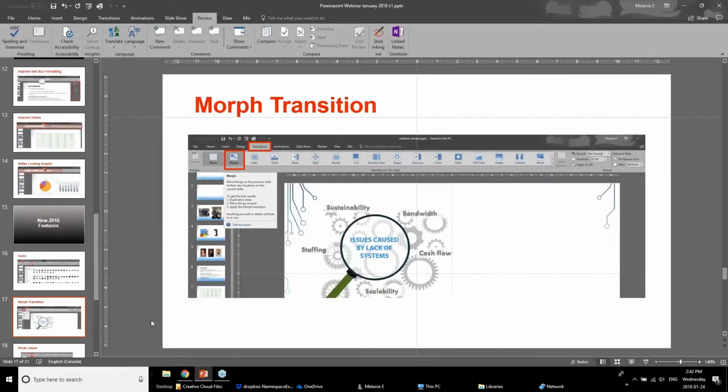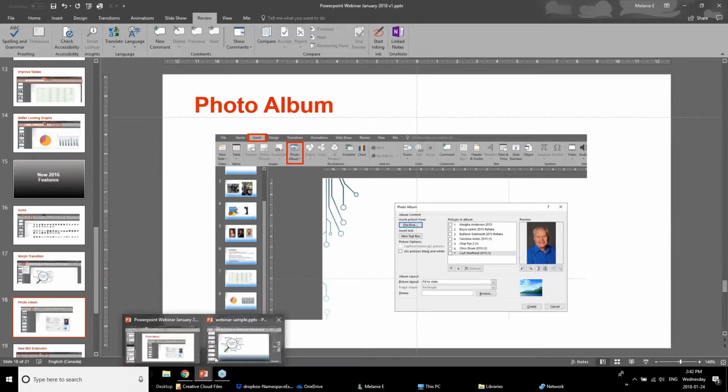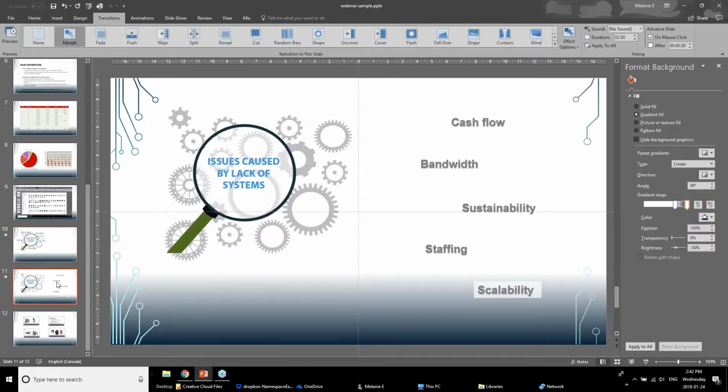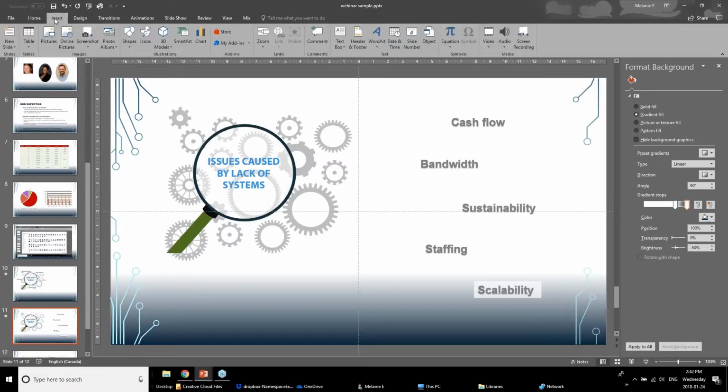Great, let's talk about my next feature here: the photo album. Now, this has actually existed for a while in other iterations of PowerPoint, but they're definitely getting better at it. I'll say that much. So I'm going to go here. It doesn't really matter which slide we're on. I'm just going to pick a slide in general, and I'm going to go along the top here to Insert.